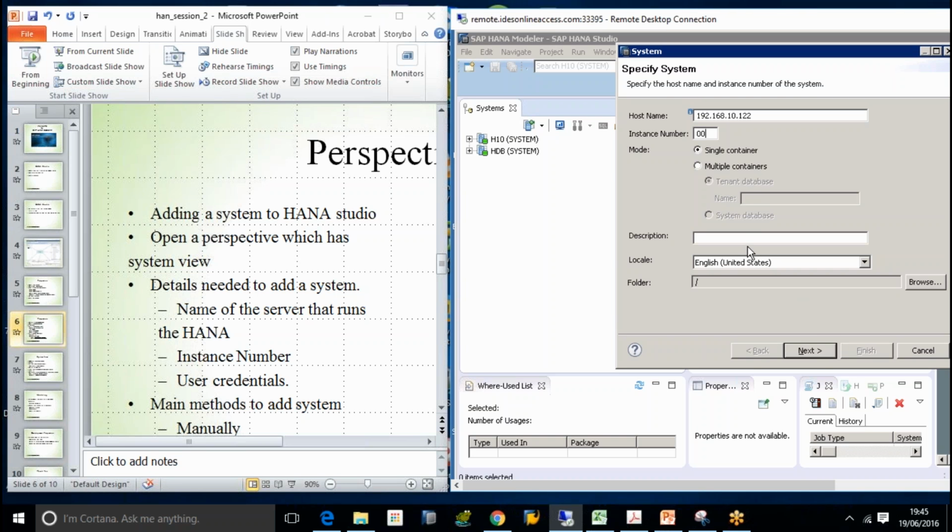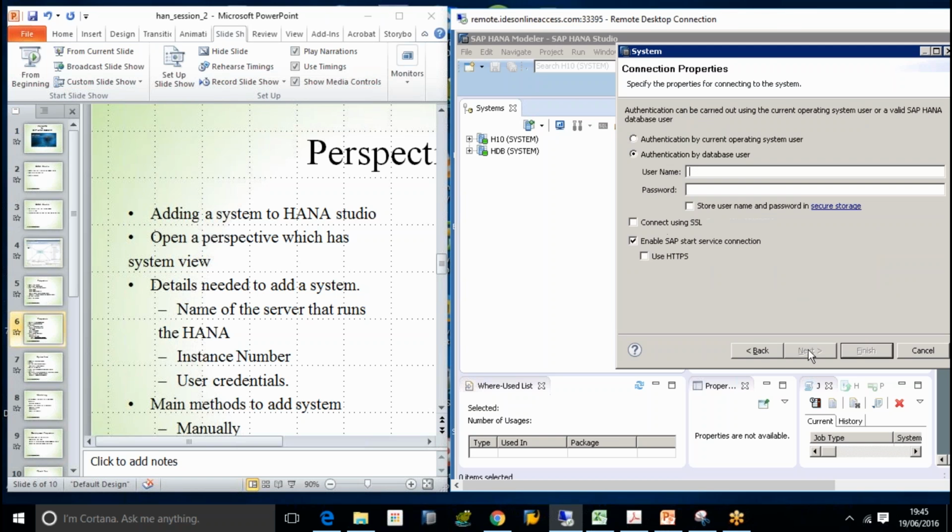And then you say next. Description, you can put any description you want. Just say next. Then here you will be asked for the username and password of the database. So maybe I can say system and give some password. It will not connect because I'm putting the wrong password. And then say finish.